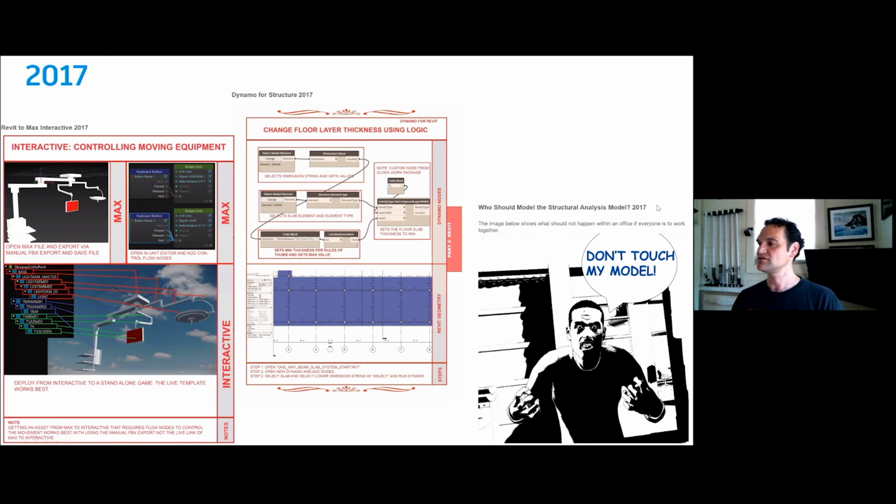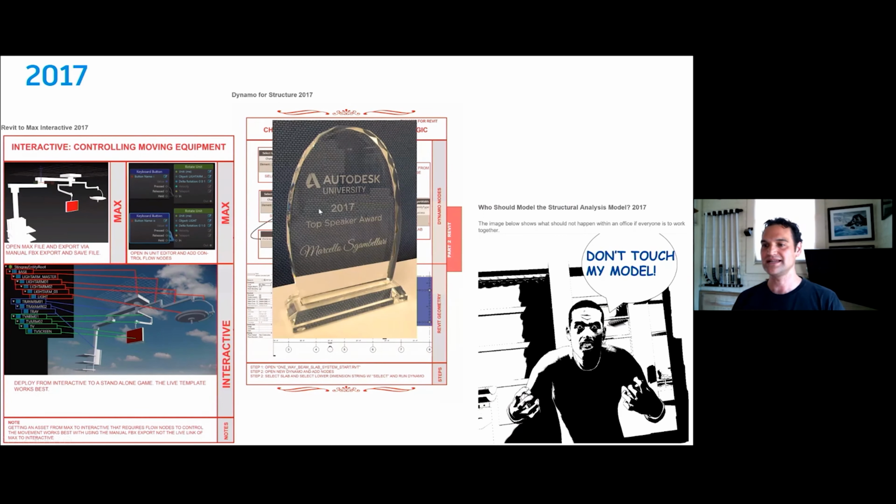Okay, another class. I did a discussion group, which was a little bit out of my comfort zone, on who in a structural office should be modeling what, basically. And this was the slide I put up at the very beginning: don't touch my model, right? This is something you don't want to have happen in any engineering, architecture, or AEC firm. But the reality now is we have multiple models, right? You have the BIM, you have structural analysis, you have your energy analysis models, you have your design models, maybe in Rhinoceros, and the point is everyone needs to share them. 2017. Oh, and that class got first place speaker award.